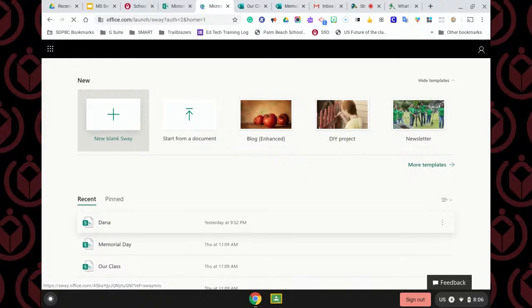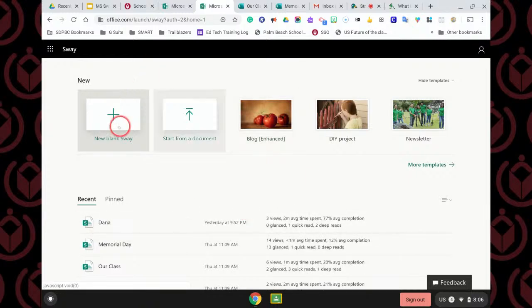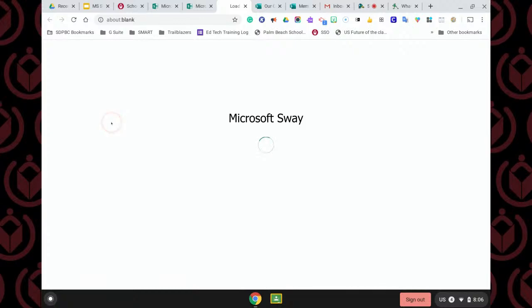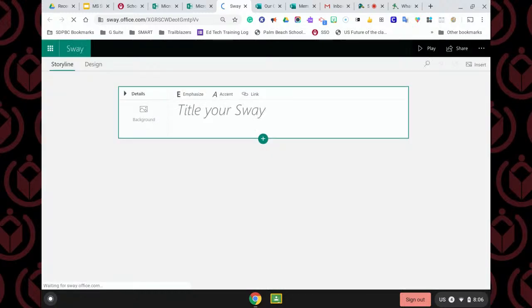Here we go. Okay, we're still spinning a second. Right here on a new blank Sway. When we click on that, it's going to prompt us to add a title. And the way this is created is through cards. All of these cards can be added, and we're just going to click this plus sign as we go through.